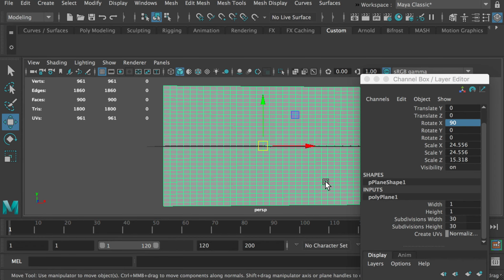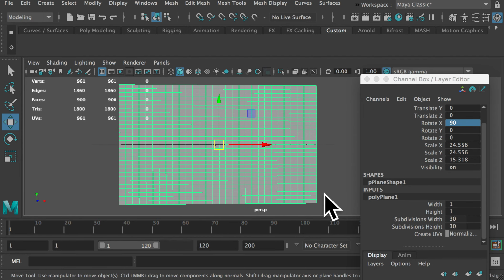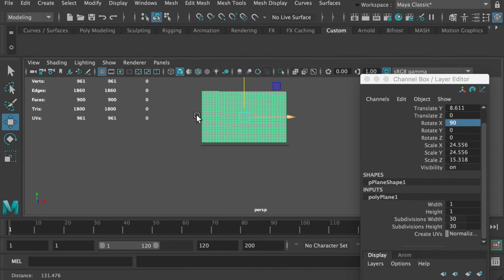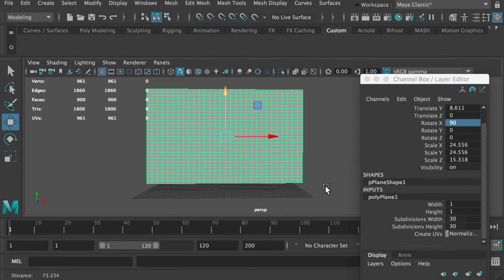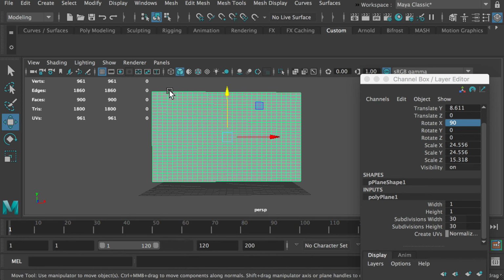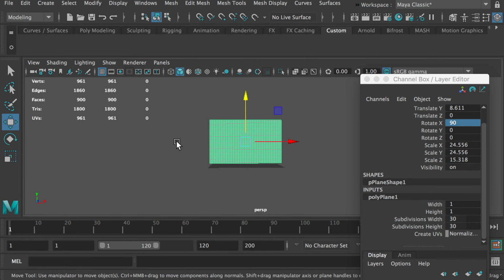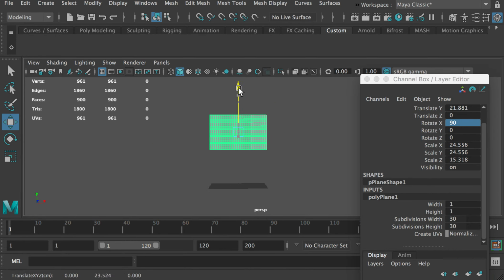Okay, so as you can see, I get 30 subdivisions along x and y. The reason I have 30 instead of 10 is because I want more subdivisions, so later on when I create flags, I have more subdivisions and it can have more details on the flag. Okay, so let's move it up.